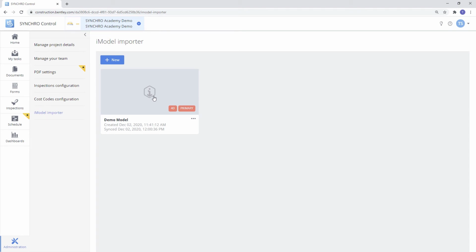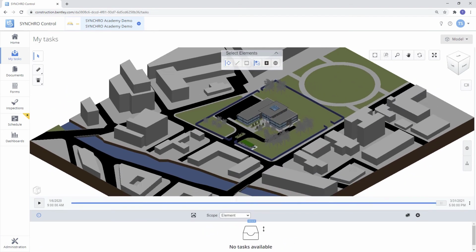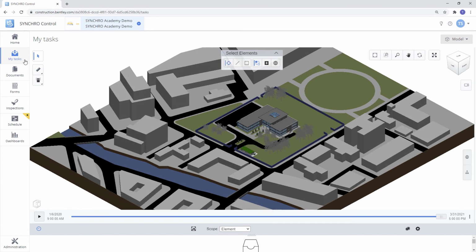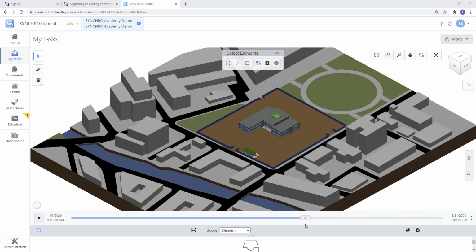So now to access our model, we can simply just click on the iModel. And as you can see here, now we have an iModel that we can tag tasks, documents, forms, inspections directly to our iModel. We have the time scale here that we can scroll through to see the progress of our construction schedule. And that's how we create an iModel using an SP file in our SYNCHRO Control project.